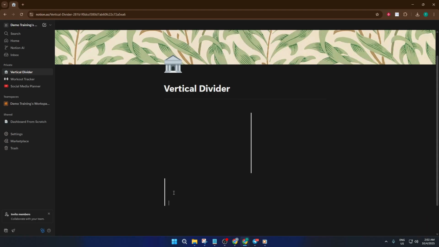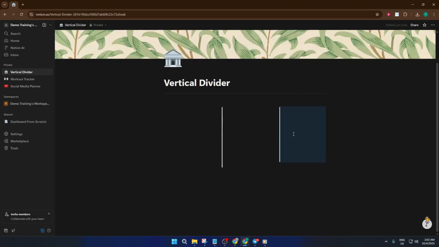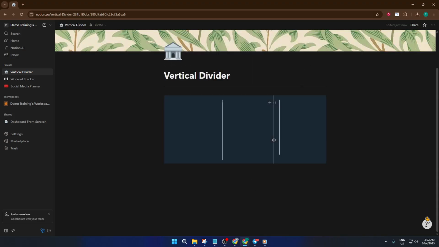Let's talk about adding content between the dividers. You can type pretty much anything you want between those quote blocks: regular text, images, databases, you name it, except there's a little caveat with toggle lists. For some reason, Notion's toggle list block doesn't play nicely when positioned directly between dividers. But don't worry, there's a workaround for that too.